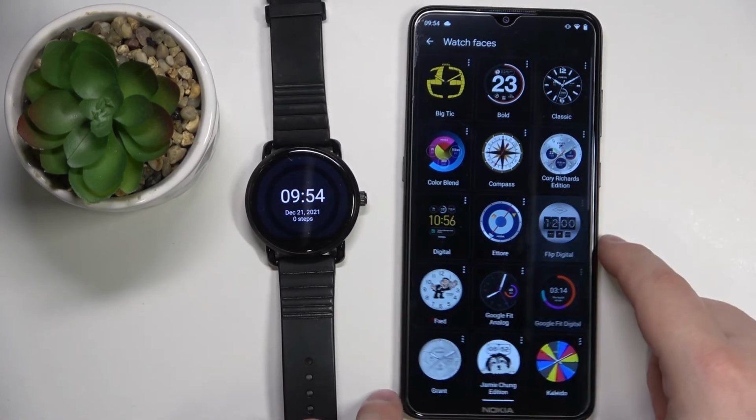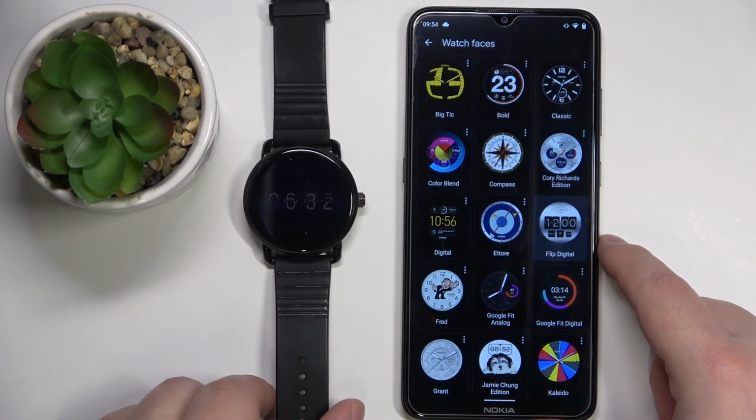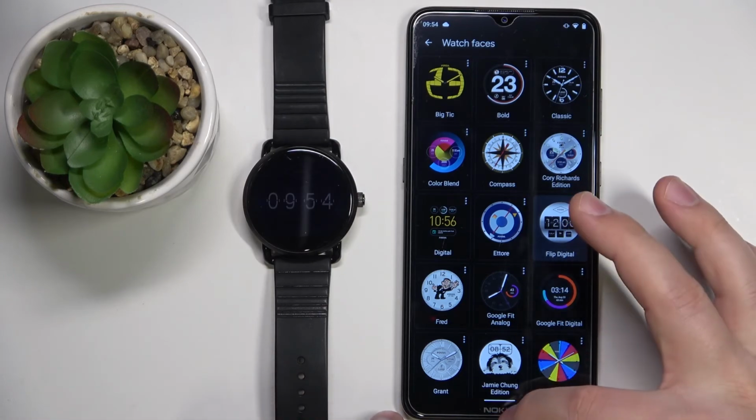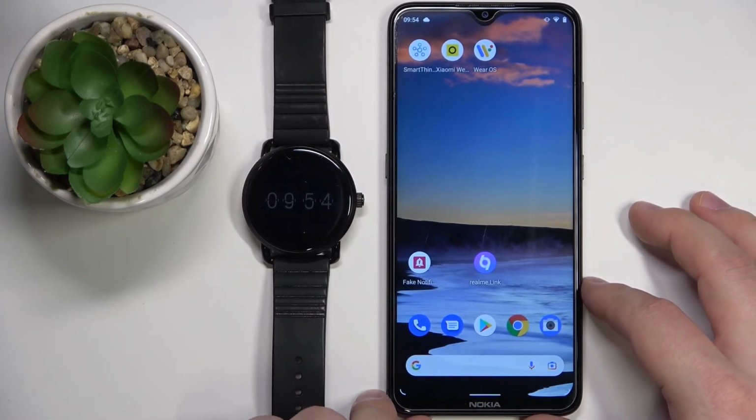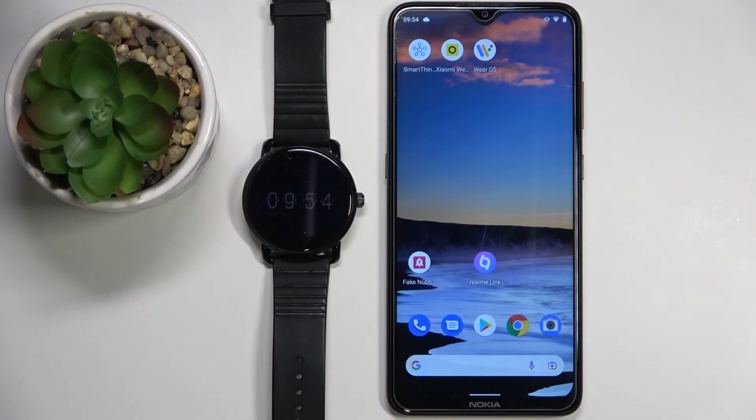Let's change to this maybe. And here we have it. And once you're done, you can simply close the app like this. And that's how you change the watch face on this device.